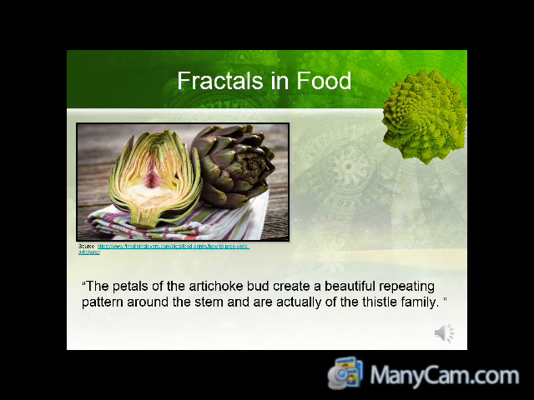The petals or leaves of an artichoke bud create a beautiful repeating pattern around the stem and are actually of the thistle family. We prefer to consume the meaty inner leaves and hearts of the artichoke before it blooms, but if allowed, it will grow into a large thistle flower that has fractals in its own ways as well.